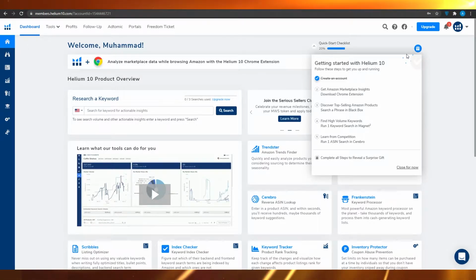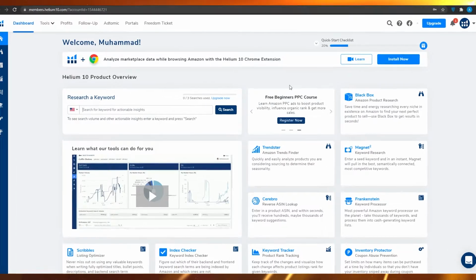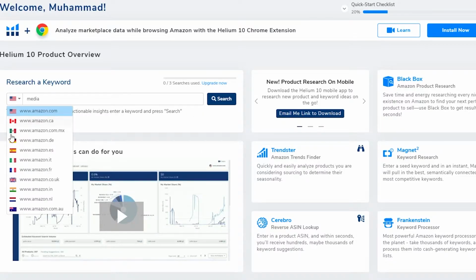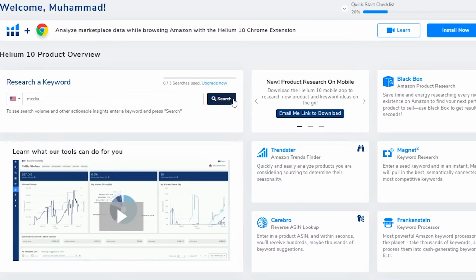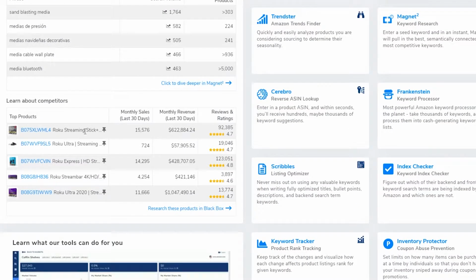Over here, you can see the dashboard of Helium 10. Now in front of you, you have a couple of different options. Firstly, you can simply research a keyword right now. So I'm going to research the keyword, and I'm going to type in media. Once I type in media, I'm going to choose the country from over here as well, and just search it. So now I will see all the different products being sold in the US right now in the category of media. We have Roku streaming stick, and they're getting 15,000 sales monthly. Then we have the last 30 days sales. Then we have the reviews and ratings and stuff like that.